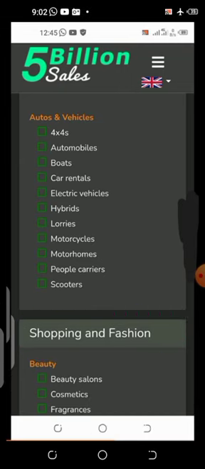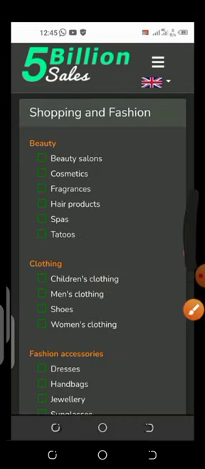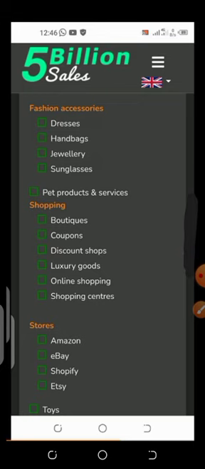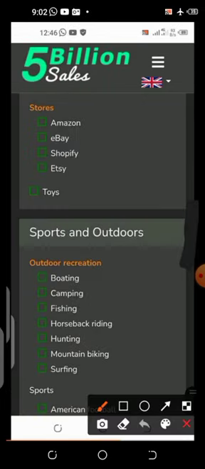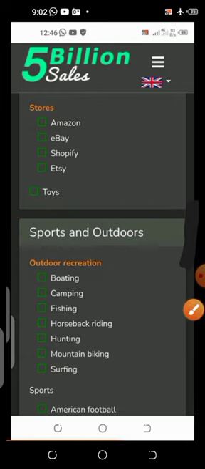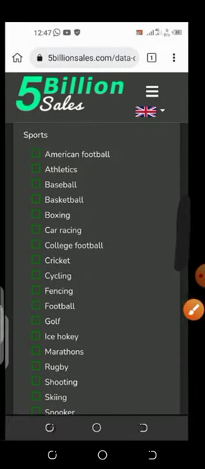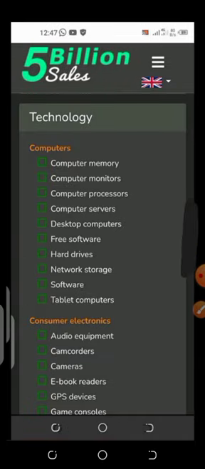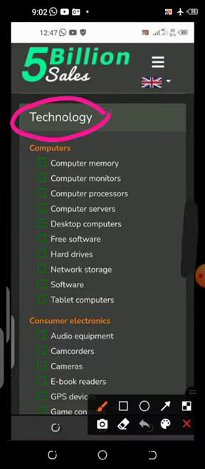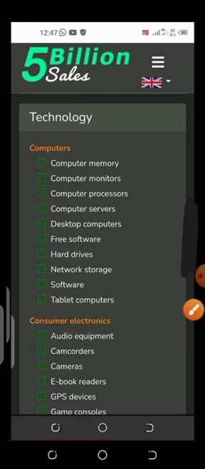Here we have shopping and fashion. Tick the ones that relate to you, the ones that interest you. Okay. Scroll down, tick all the ones that interest you. Here we have sports and outdoors. Tick the ones that interest you. Scroll down, tick the ones that interest you. Okay. You have technologies. Tick the ones that you have interest in.